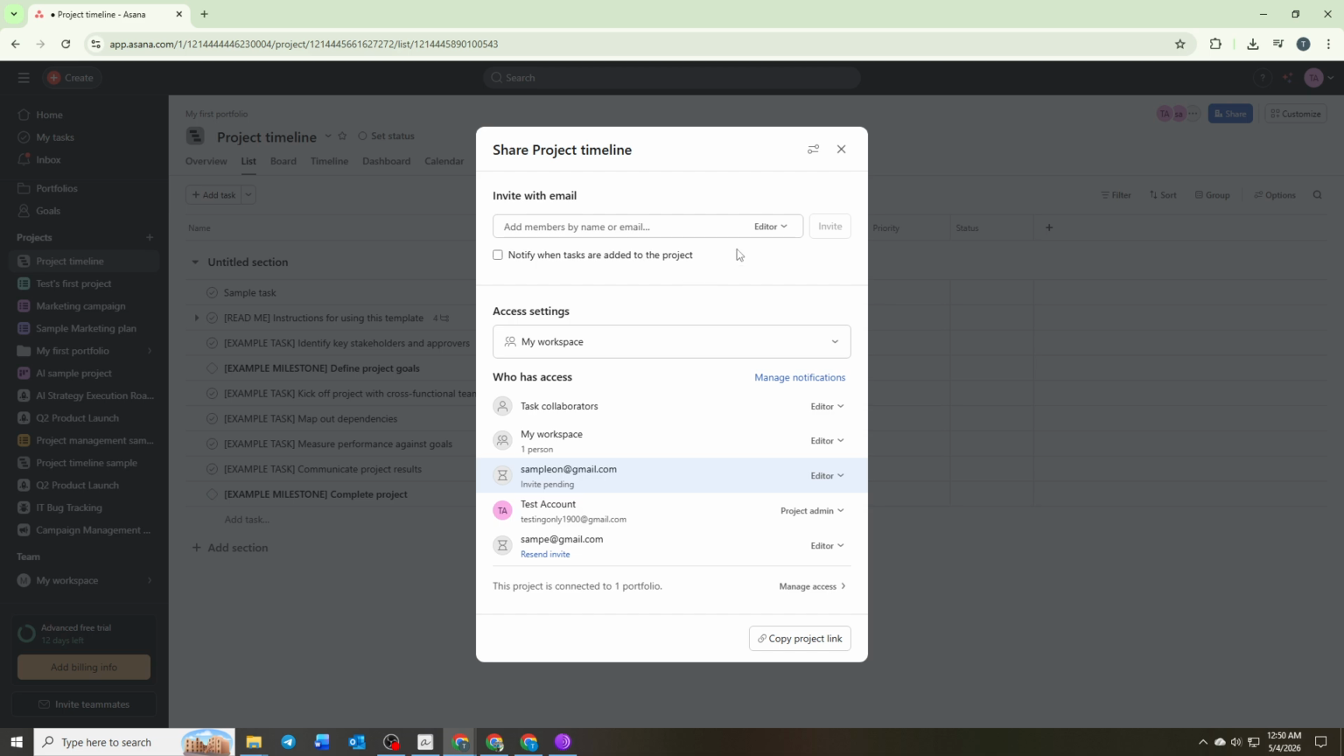Adding guests in Asana is a quick and effective way to collaborate with external partners while keeping your projects organized and secure.